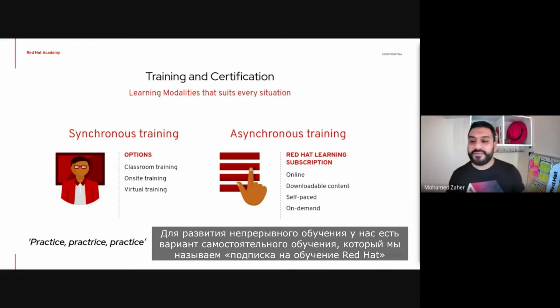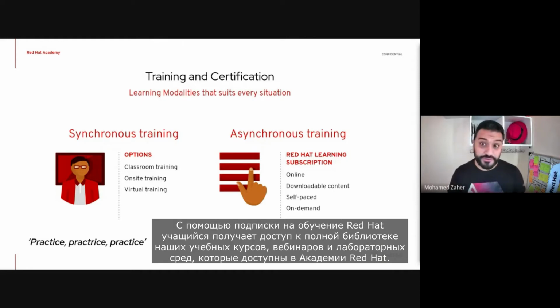To enable continuous learning, we have the self-paced training option that we call Red Hat Learning Subscription. With Red Hat Learning Subscription, the learner has access to the full library of our training courses, webinars, and lab environments. These are available for Red Hat Academy via similar tools.